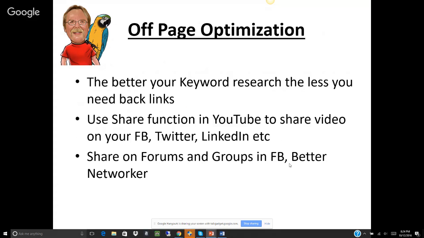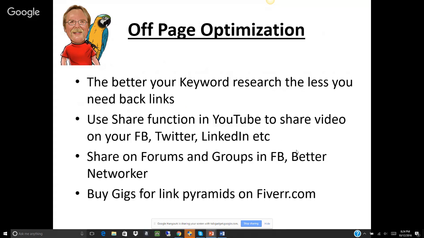Share them on forums, groups, in Facebook, and the likes of Better Networker or any other forums that are relative to your niche. You can buy gigs for link pyramids on Fiverr.com. Without getting too technical, it's basically backlinks to your video which boost it. Go to Fiverr, put in backlink or link pyramids, and they'll ask you for the keyword that you're trying to rank on, and they'll produce it for you. Again, great for those non-techie people.